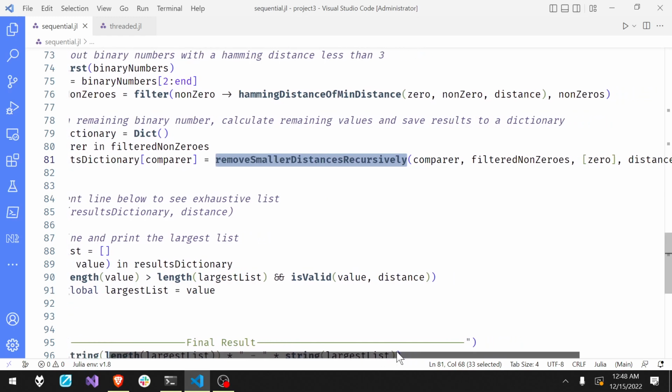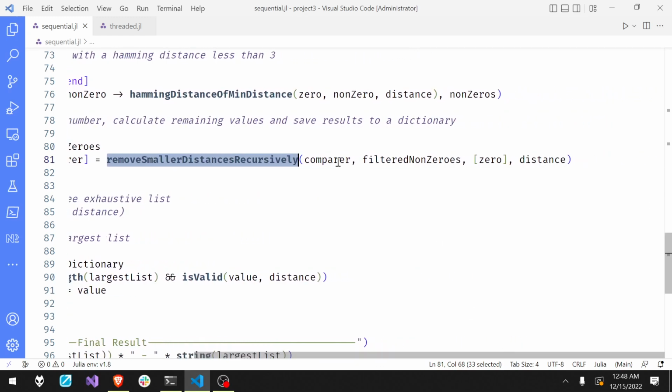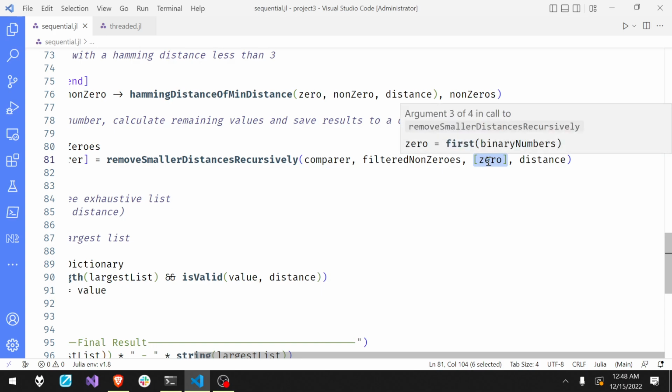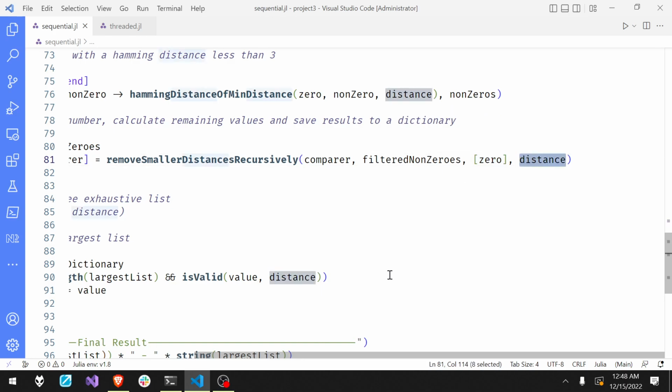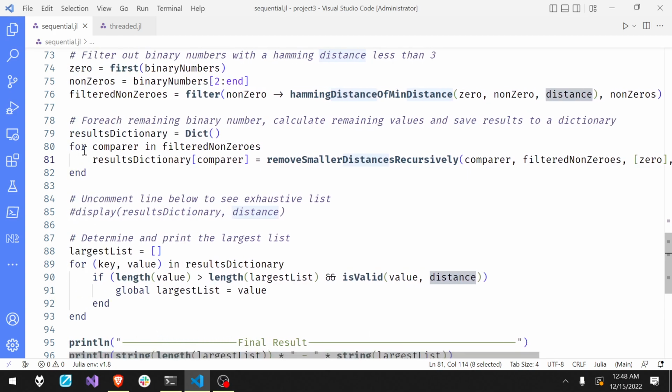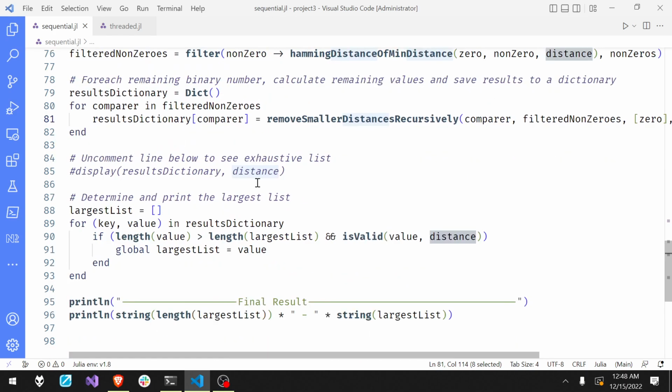But what it takes is the comparer that we're looking at, so the bit string in this case, all of the filtered non-zeros, an aggregate. Now this is a list right now with just the bit string of 0 in it, because you know that 0 has to be in it. And then we're taking in the distance that we're trying to compare with. So in this case, it would be the 3. Here is a line I included in case you want to see each of the generated numbers, so we'll go ahead and comment that so we can see that.